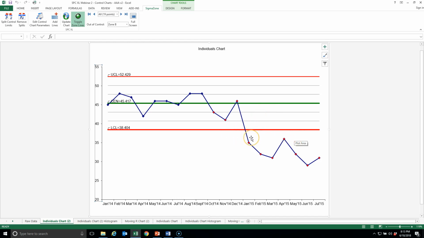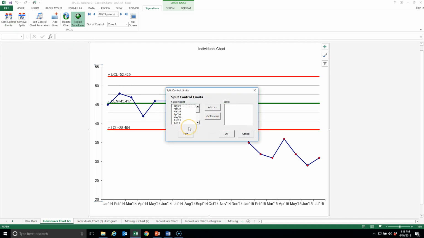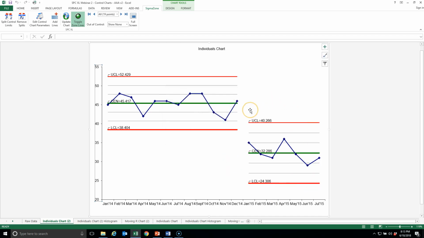So the bottom line is we know what is causing this behavior, and it's good behavior. Why? Smaller is better. A smaller number of days is better. So we're going to split the control limits. I'm going to come up here to split the control limits, and I'm going to do that in January, because that's when our new process started, January of 2015. So we say OK, and here are your new control limits for the new process.